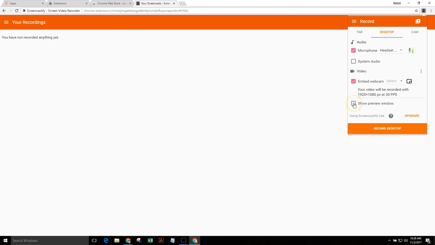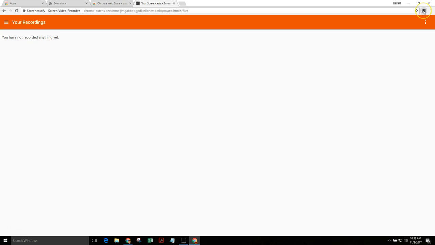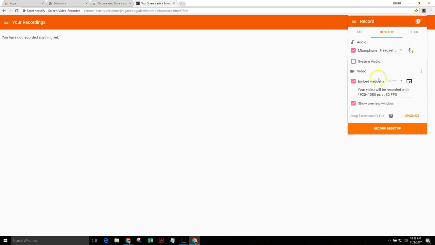And finally, show preview window. We'll put a little window in the bottom right corner so that you can see how much time you're using. With Screencastify, you get up to 10 minutes of free recording time. We're using the free version. Of course, you could pay for an upgrade, but really no need to for this activity.